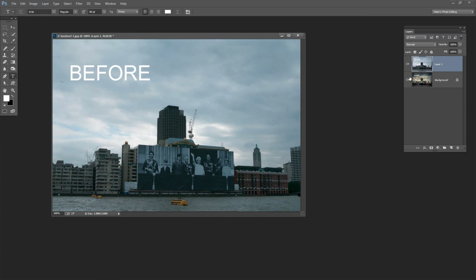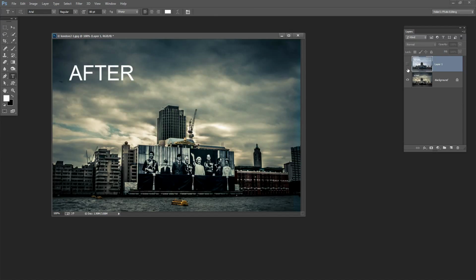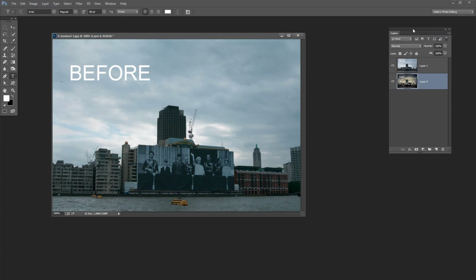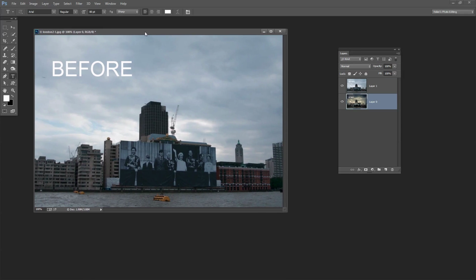In this image I have two layers. I have the background layer which is the after and the top layer which is the before. I'm going to make the background into a regular layer and I can do that by just dragging and dropping its lock icon into the trash. So I have two layers here and I'm ready to create my animated GIF.